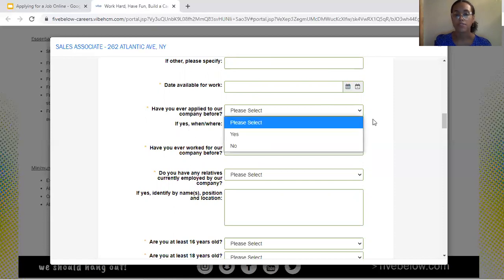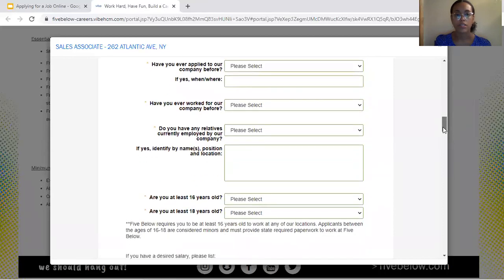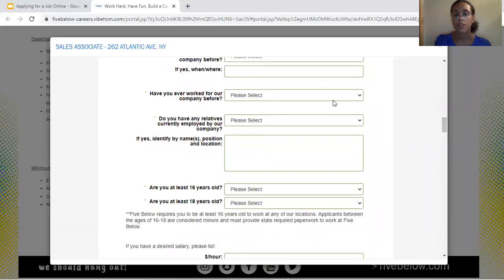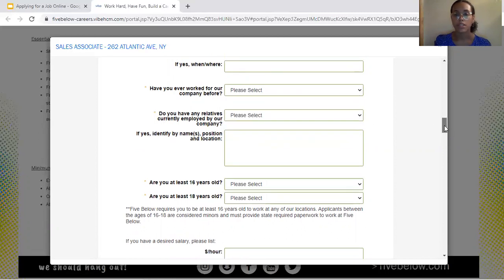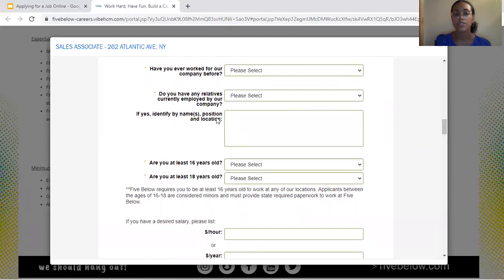Have you ever applied for the job before? Yes or no answer. Have you worked for a company before? Yes or no. Do you have any relatives currently employed? So this is usually a question that most applications ask. The reason why they ask it is because if they did have a relative currently employed, they'll usually use that as a reference point to see if the other relative coming to work has the same work ethic or not. So that's usually why they ask this question.